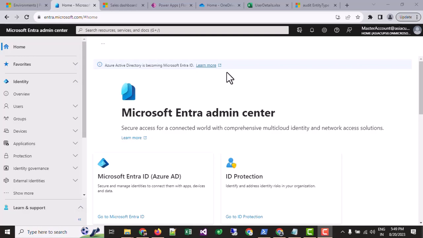So today we will see how we can create a user in Azure Active Directory and how we can provide the license to the user, how we can add that user in our CRM, and how we can give that user security roles and access to CRM to work on it. So let's start the work.